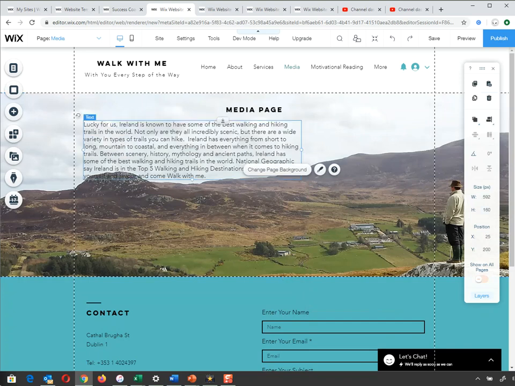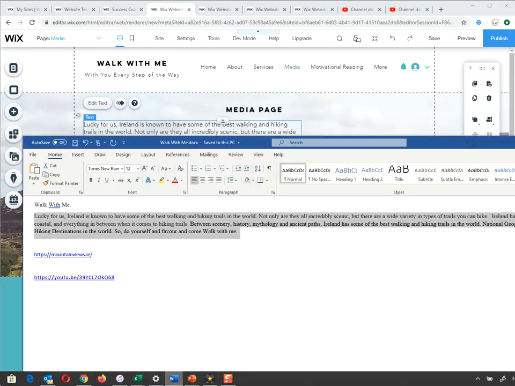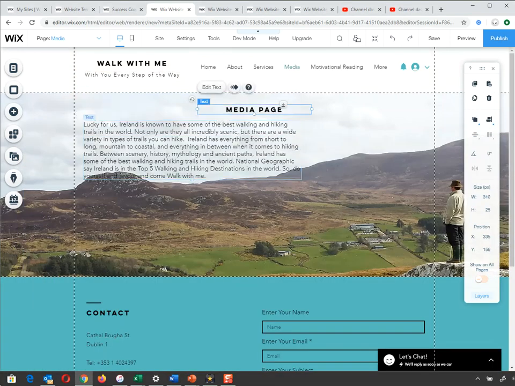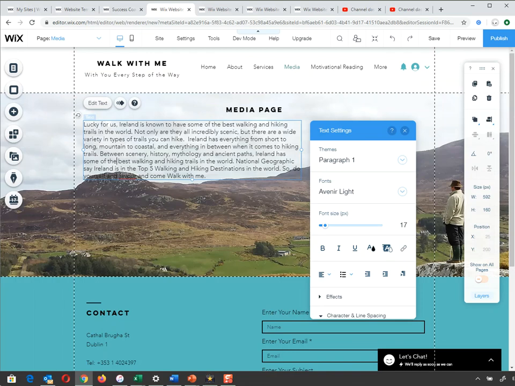And I'm also going to highlight one part of this. The best walking and hiking trails in the world, okay? So what I'm going to do is link to a website for this. And I already have the link in here, mountainviews.ie. I'm going to come in here and highlight these words: best walking. I'll highlight these ones here. Ireland has, I'm just going to highlight the words hiking trails, okay? And with this, I'm going to put in a link.